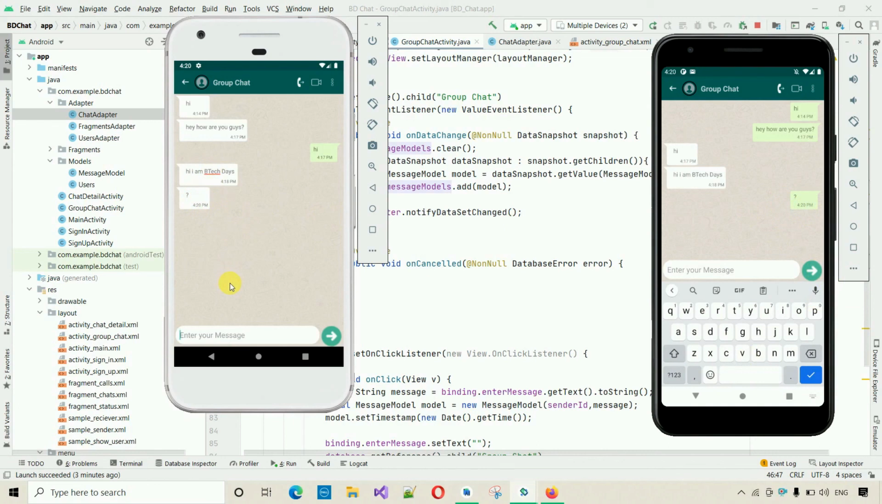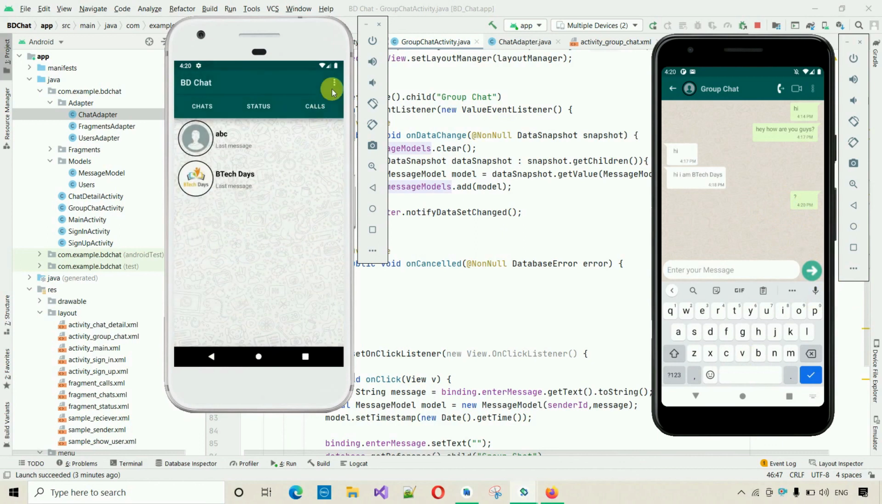So that's it for this video, guys. In the next video, I'm going to show you how to create the settings, and how we are going to upload the photo to Firebase. After that, we are going to update the profile pic so that we can see the profile pic over here.